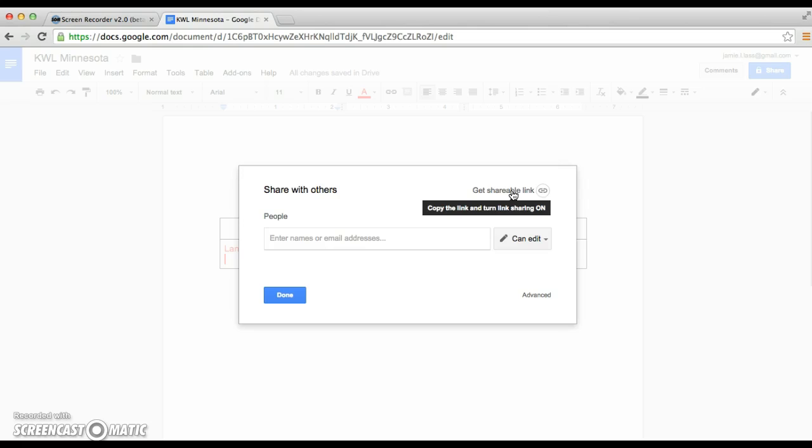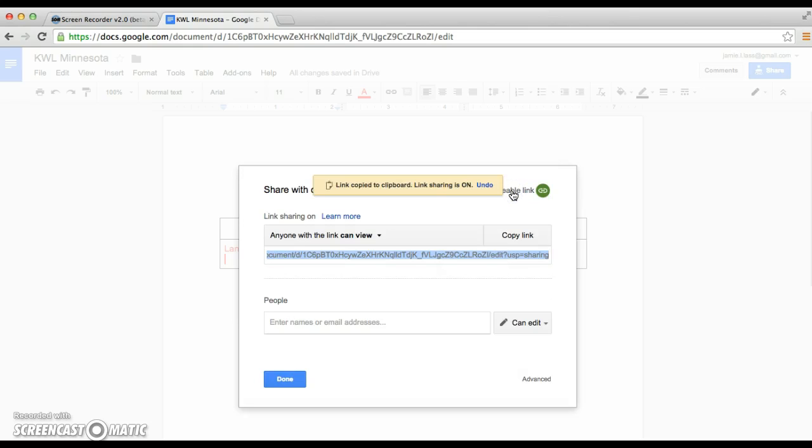And the last thing that you'll want to do is make sure that you get a shareable link. You'll click this button here, and this gives you a link that you can use so that anybody with that link can view the information that you've posted in your Google Doc. We are going to be posting these into KidBlog, so you'll need to make sure that other people can look at this information, so you need to have that shareable link.